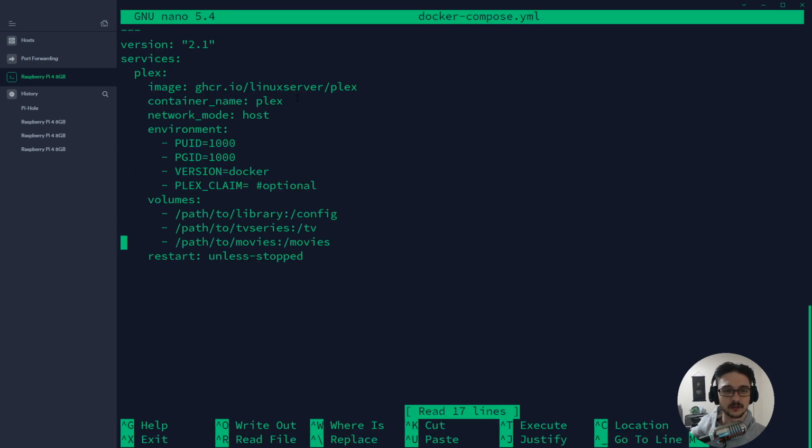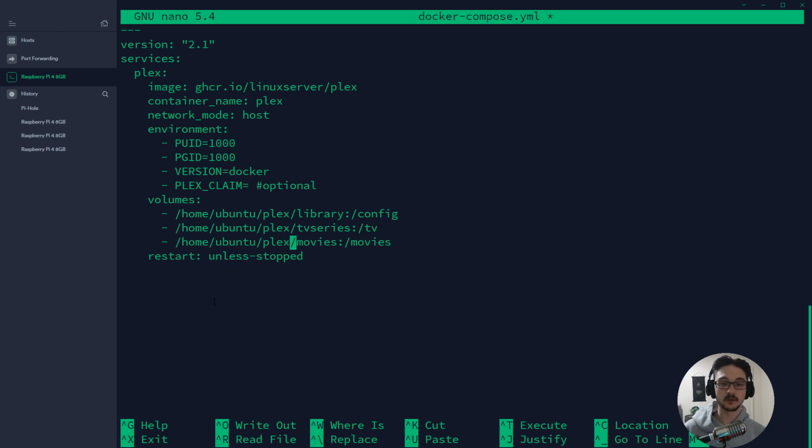So if I copy that, and I just go into nano and the Docker compose file, all I have to do is come down to these paths, pretty much just clean it up until the library, and paste. And there we go. So now I just need to do that for the remainder of these. So there we go. Now it's pointing to my home, my user, the folder I made, and the library folder that I made.